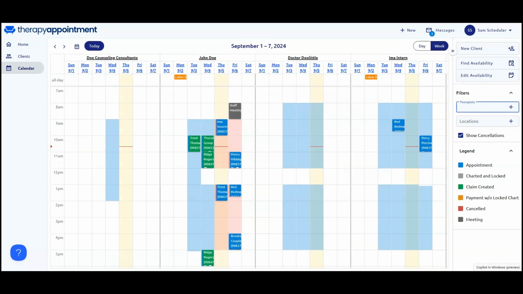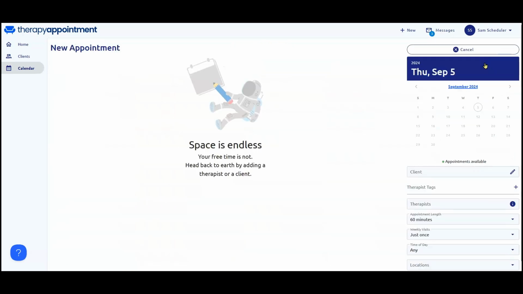Next, I want to show you a feature in Therapy Appointment that's about finding a next available appointment or time for a series of recurring appointments for a client and their therapist. And in the top right of your side panel, you're going to use the Find Availability. So what this does is, let's say a client calls and says, my therapist said I need to get on the schedule for recurring appointments.